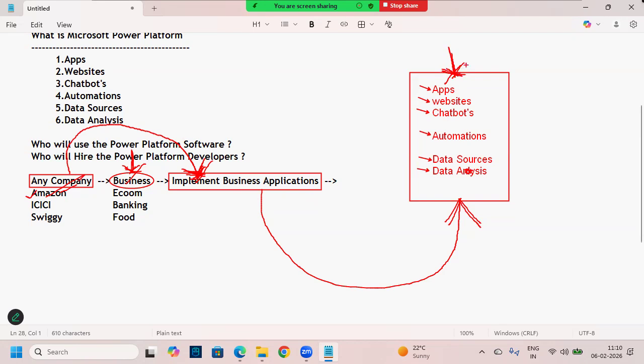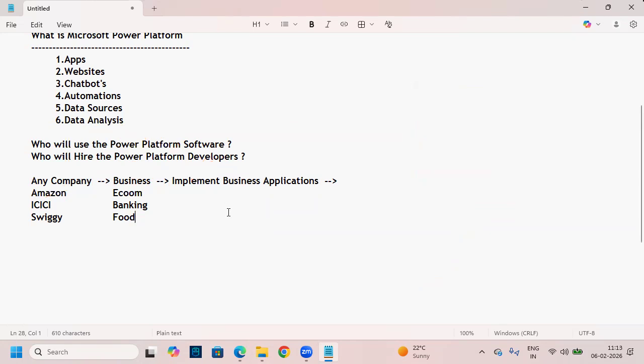So now, in order to implement all the business applications, what software are the companies using? Nowadays, most of the companies are using software to create the business applications, and that is Power Platform. So in order to implement all these business applications, we need to use one software. What's that software we are going to use here? It is Power Platform, right?